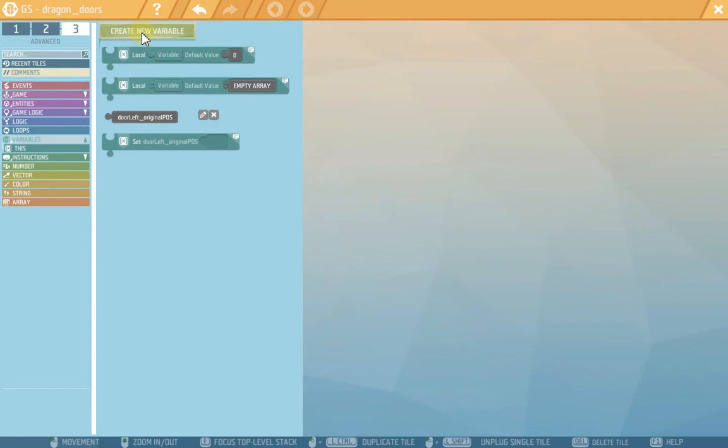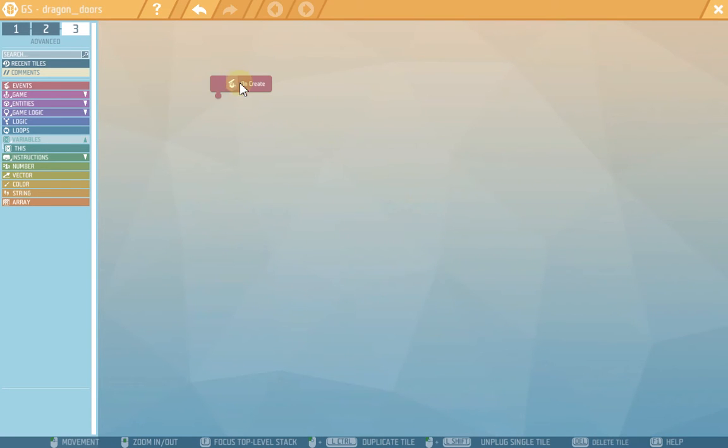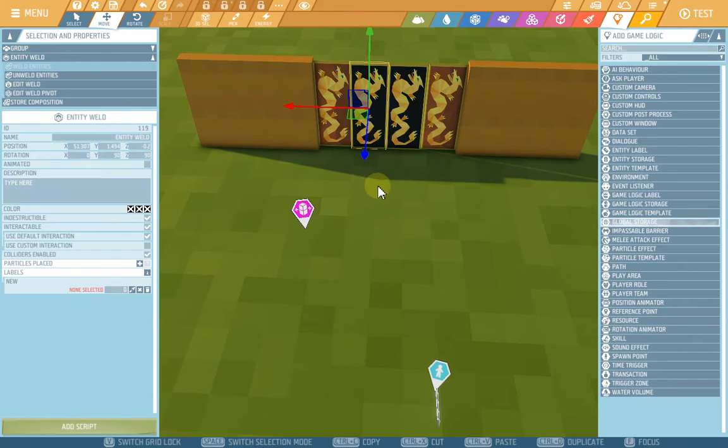And we are going to create for the right door. That will be door right original position. Okay. So we are going to set that original position of each door.